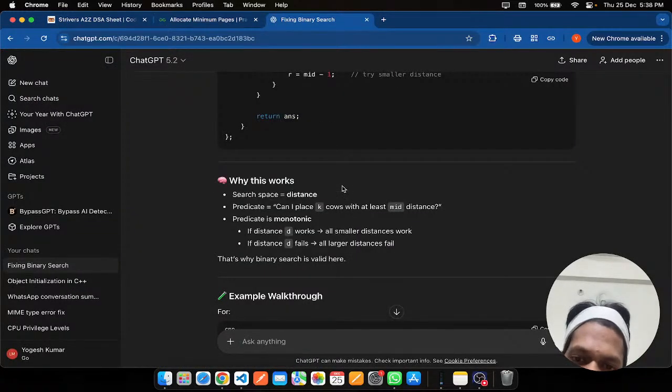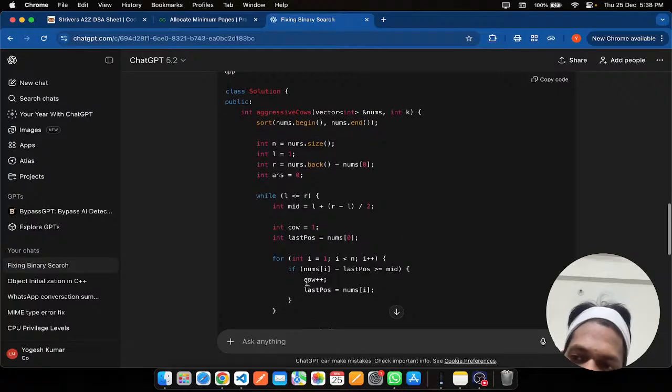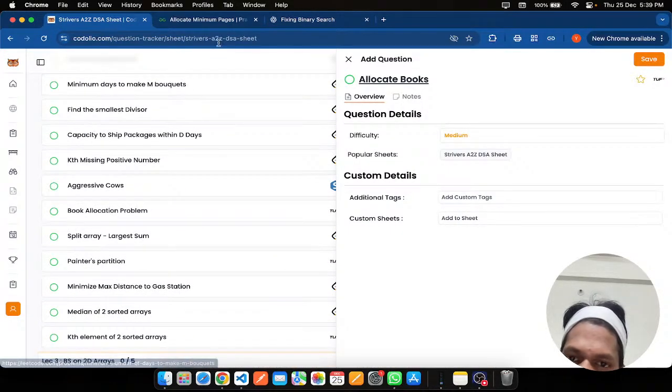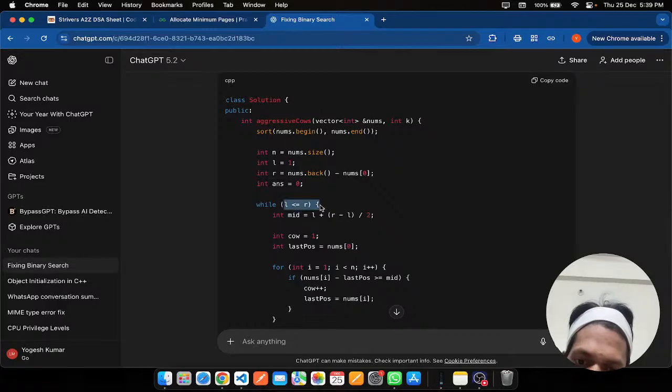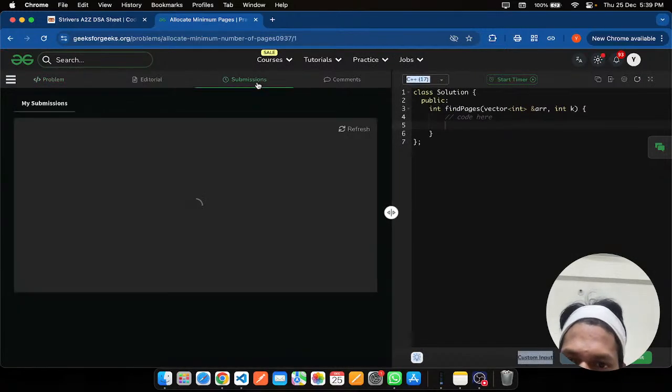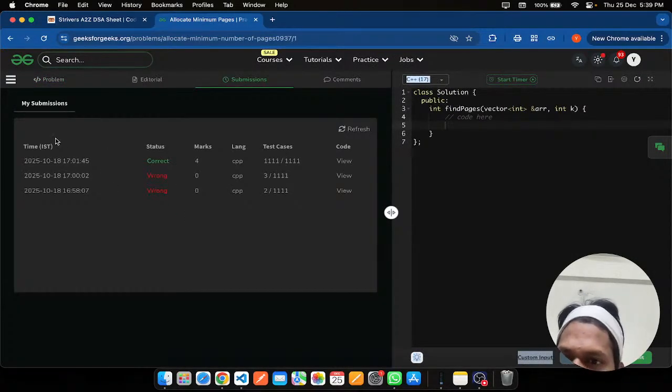So there are two patterns in some questions, like the question before this. In all these questions we are using less than, and in this particular book allocation or aggressive cows problem we have to use equal to. So let us see. I have submitted this. Yes, I have submitted this before.